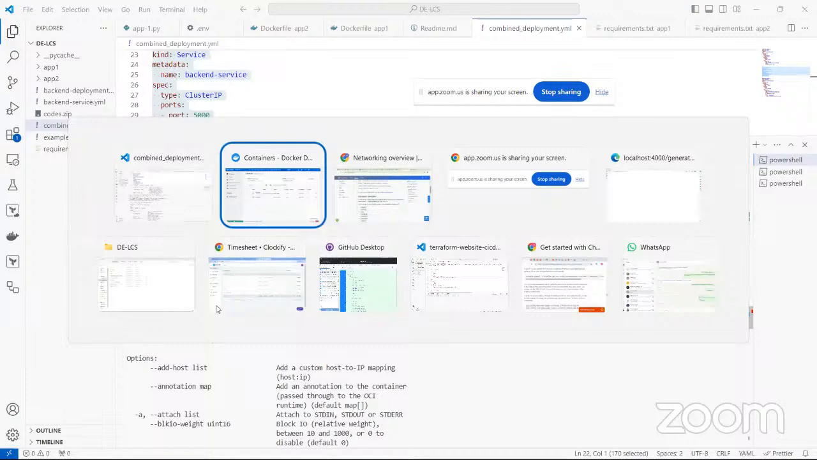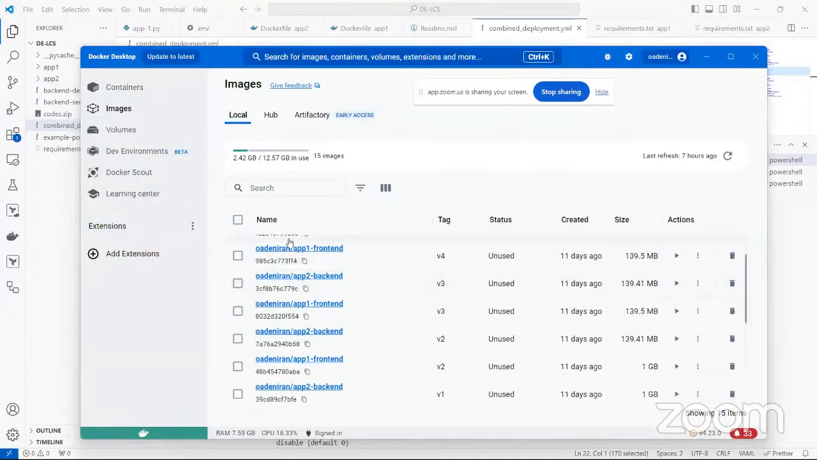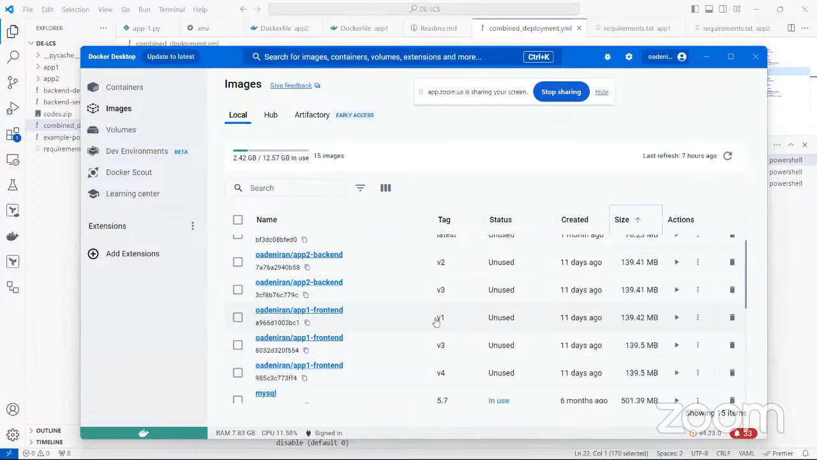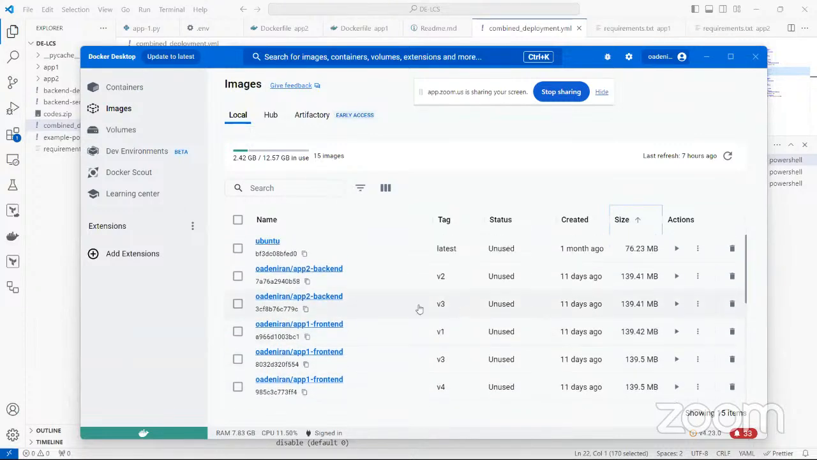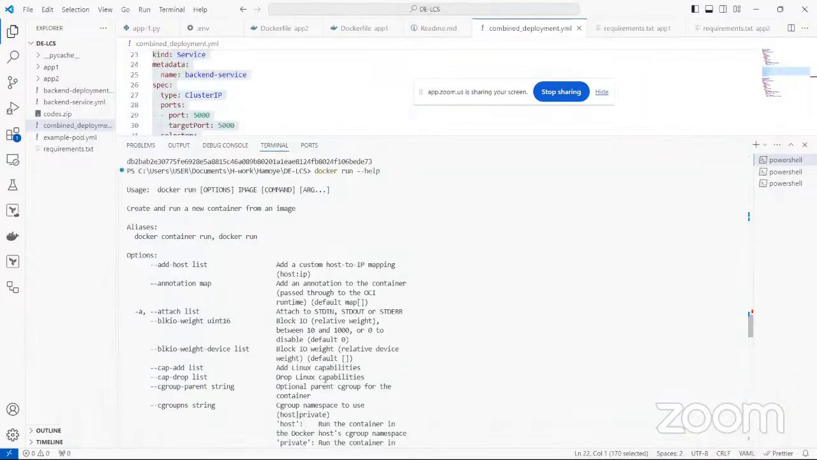So we have our images. Let me just, probably I should try and sort this, but this will be my list of containers. So we have our images, our app2 backend version 3, and we have our image app1 frontend version 4. So we are going to be using these images to run the docker container. So that's the docker run command.